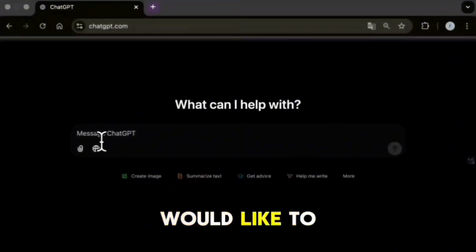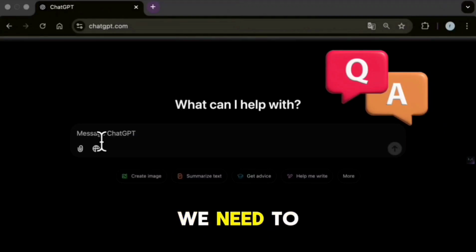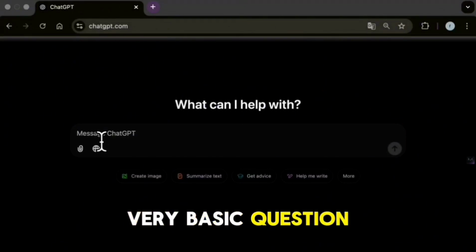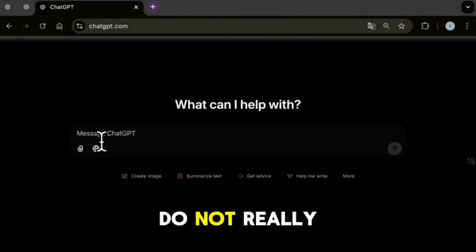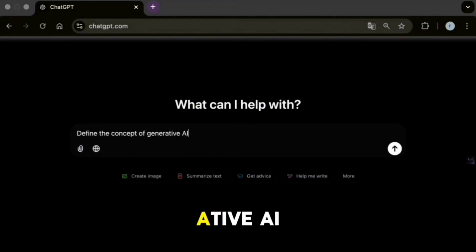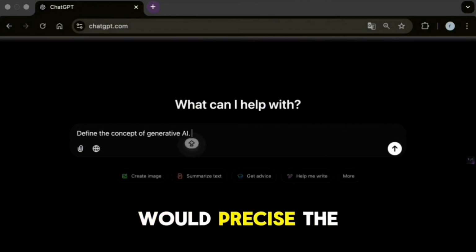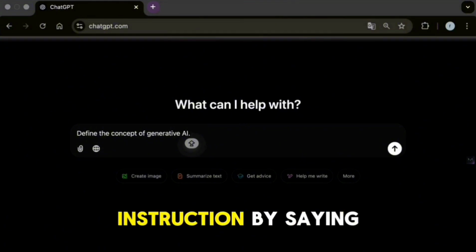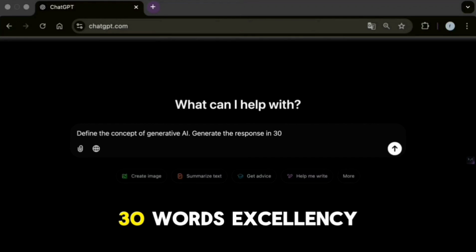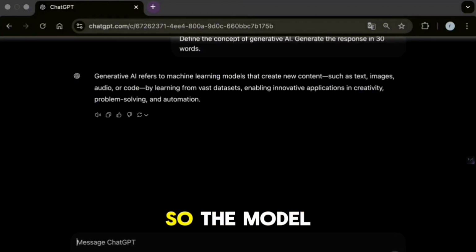But if we would like to obtain an answer from ChatGPT, we need to ask a question. So I'm just going to type a very basic question. Say that I do not really know what generative AI is, so I'm going to ask the model to define the concept of generative AI. And then I would specify the instruction by saying generate response in 30 words. Excellent. See, so the model has generated the response for me in 30 words.